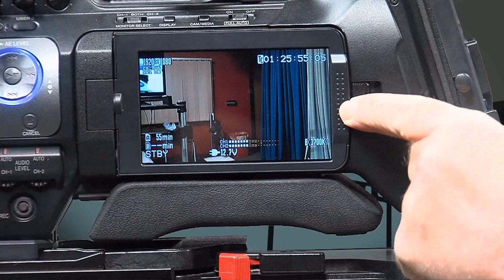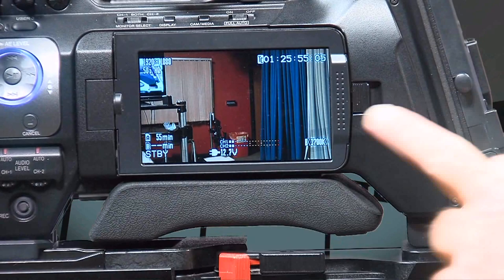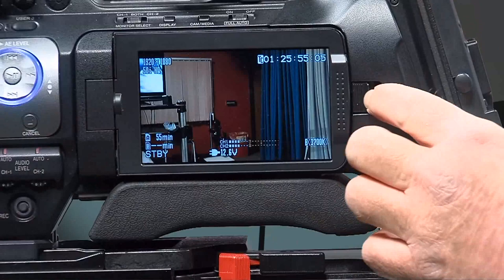So obviously you can see a full screen representation of whatever your camera is pointing at, same as you're going to see on the viewfinder when you look into the viewfinder. Now, obviously camera operators can choose which way they want this.